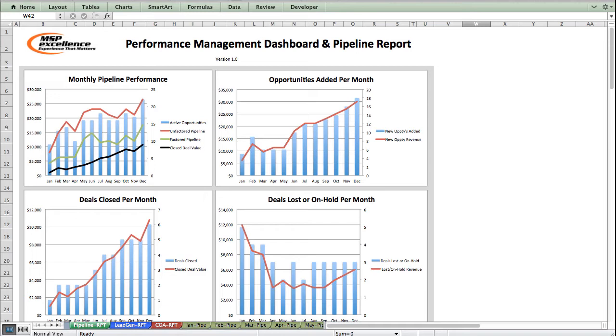So taken together, these 4 charts give us a very good visualization of our pipeline activity and the trends in terms of how well we're doing adding to the pipe, how well we're doing closing deals out of the pipe, and how well we're managing the number of lost deals or deals placed on hold. All of this data can be looked at in a more granular fashion simply by scrolling down and looking at the data tables that drive these charts.